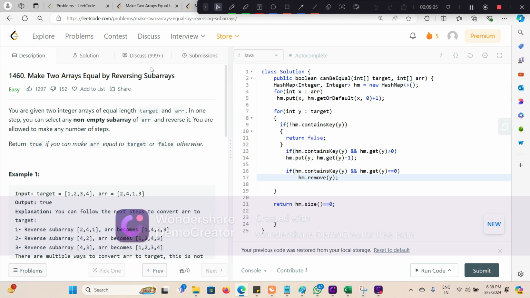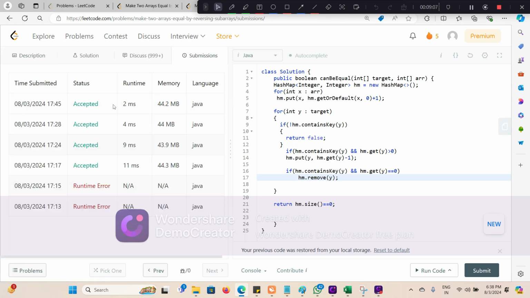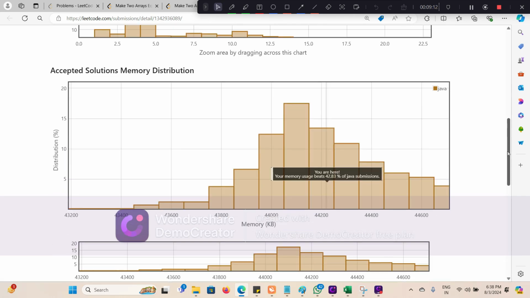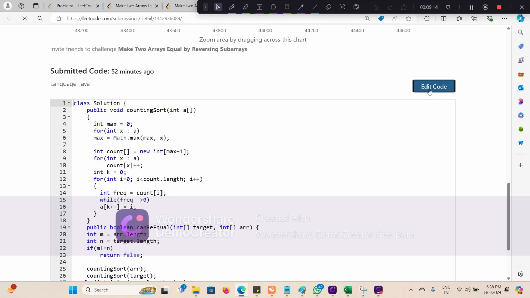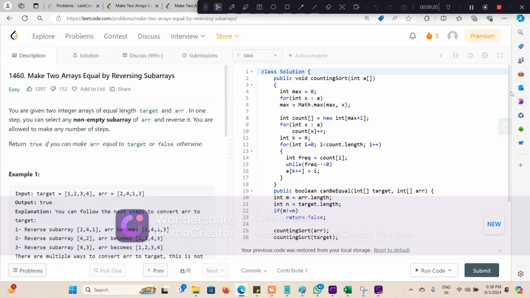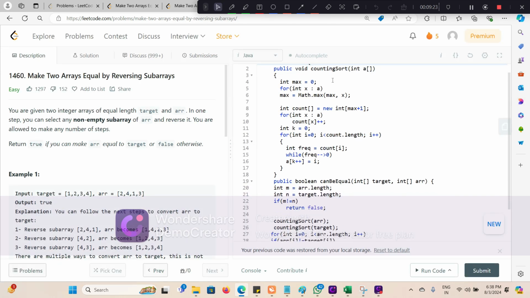Then I solved it with the help of counting sort. Don't worry, I will do a dry run of this code. So this is my counting sort. What happens in counting sort? See here, this is my counting sort code. So let's explain with the diagram.